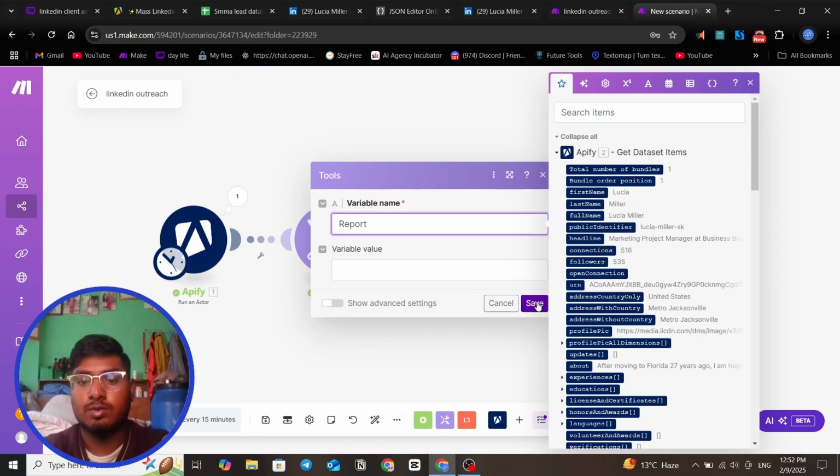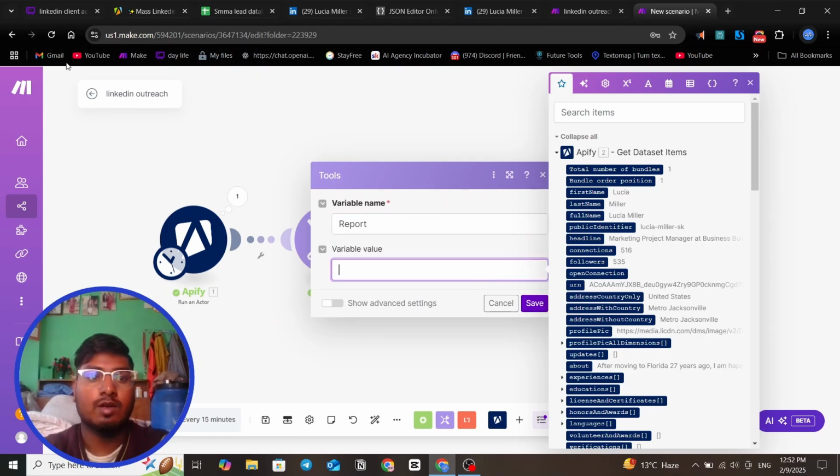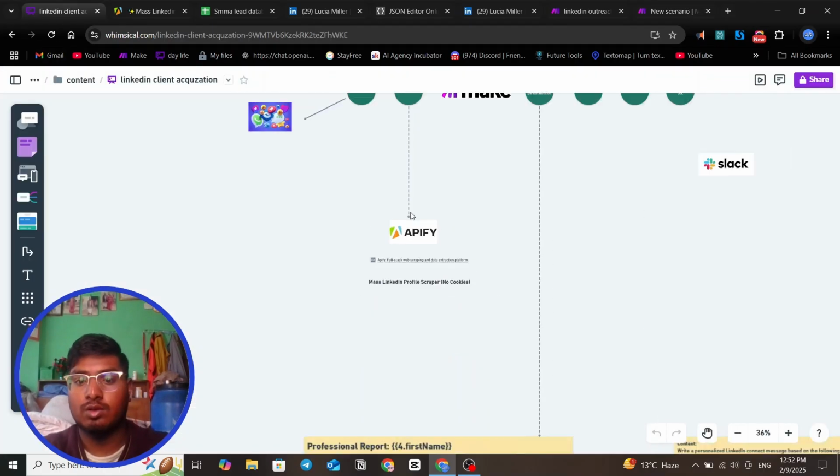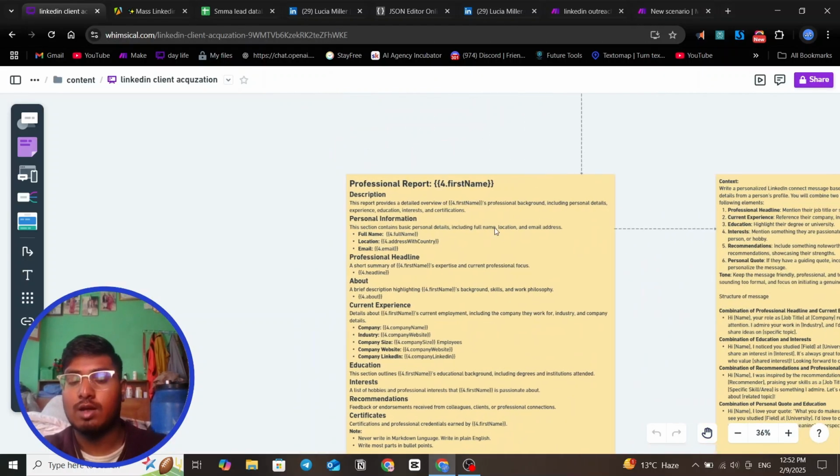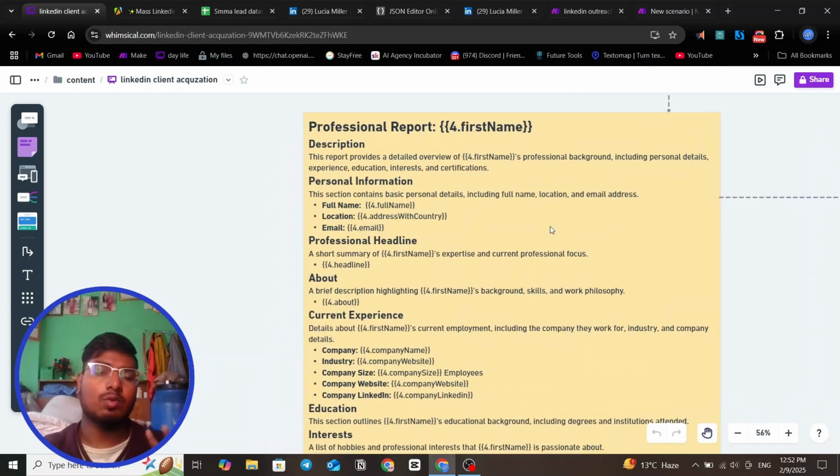Now save. Now just variable. Now here is the whole thing that we needed. There is a case section. Now here's the whole report. Now going to the whole detail of the prompt, how it's structured.